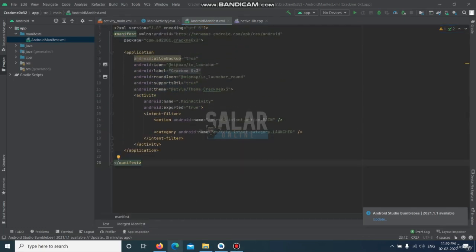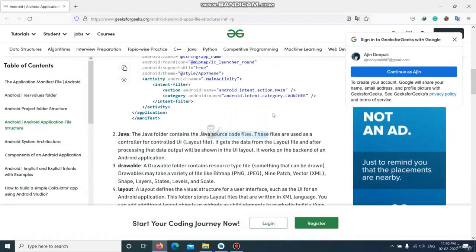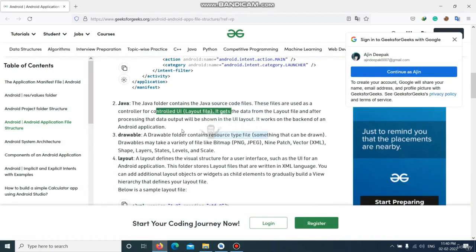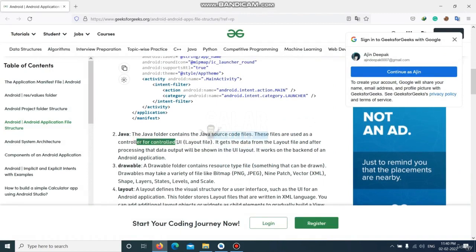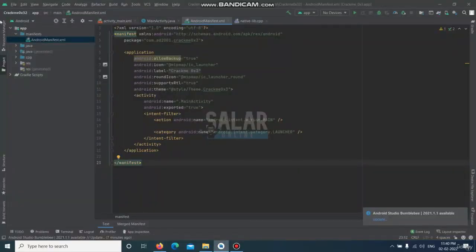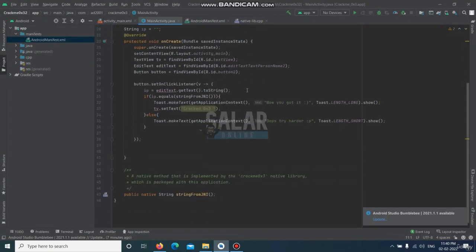So let's move on and look at another component. Next thing is the source code itself. As you know, it says Java, but it can be written in Kotlin or anything else. This application is written in Java, so we can see a MainActivity.java class. This is the source code of this application.